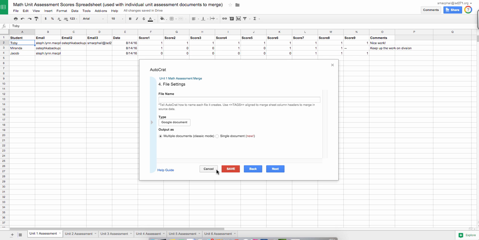The next thing is we're going to name our files. You can actually have some fun with this. I like to use tags with it, but you could just name it something simple like Unit 1 Assessment Summary, okay?